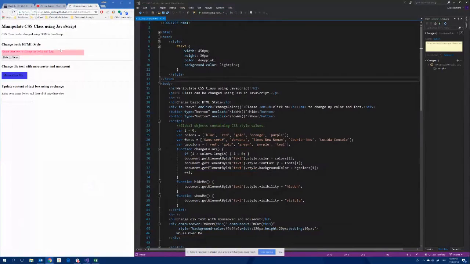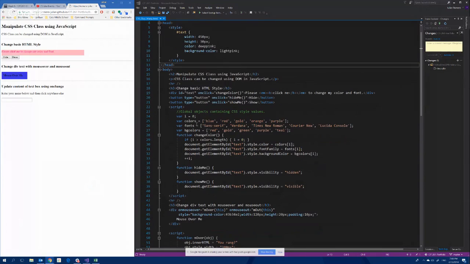So mine's my lesson, which is pretty quick. I liked it. It was actually cool. It's manipulating CSS class using JavaScript. What I did is basic HTML style, so you can actually change the CSS stuff within JavaScript. Here I'll show you what it does. You click on it, and the font and the color change.